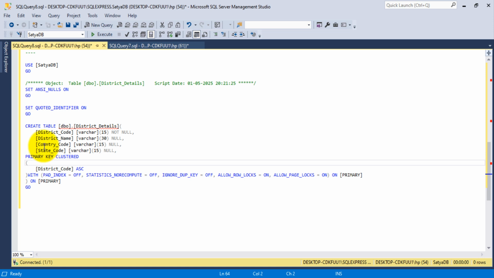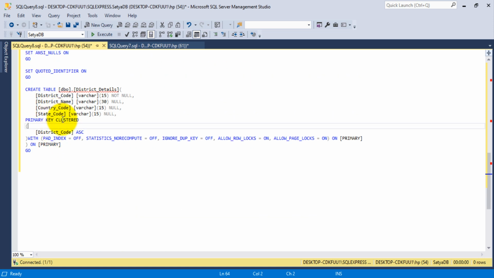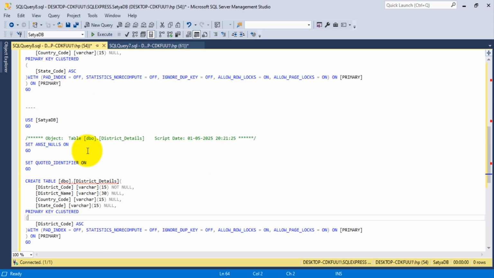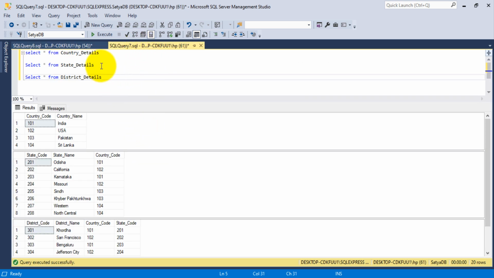That is, country code is similar to the country details table, and state code here is similar to the state code column of the state details table. That is, when the selection is country, based on the selection of country the state will be loaded, and based on the selection of state the district will be loaded. So here I have inserted some data in these 3 tables.